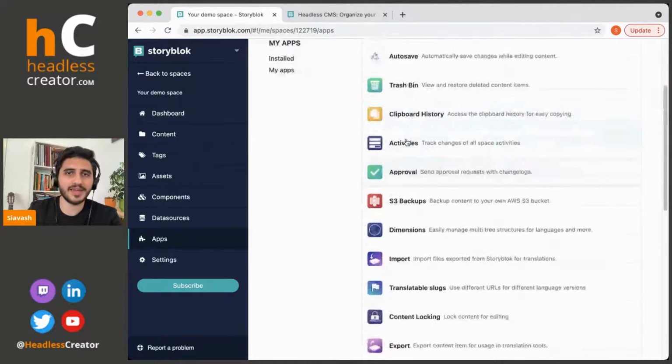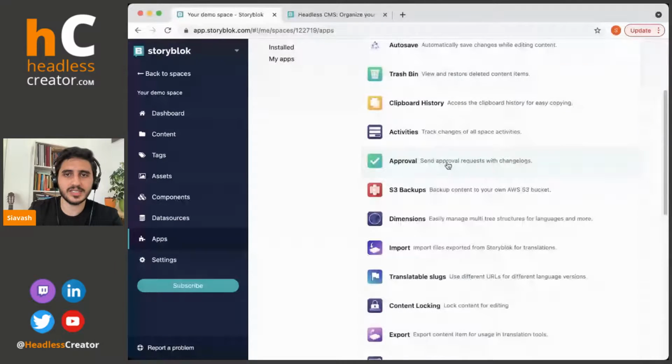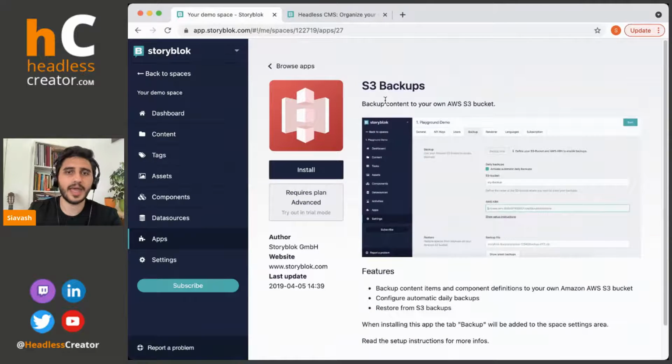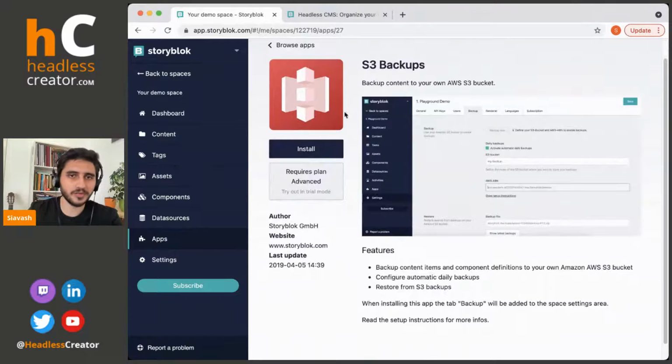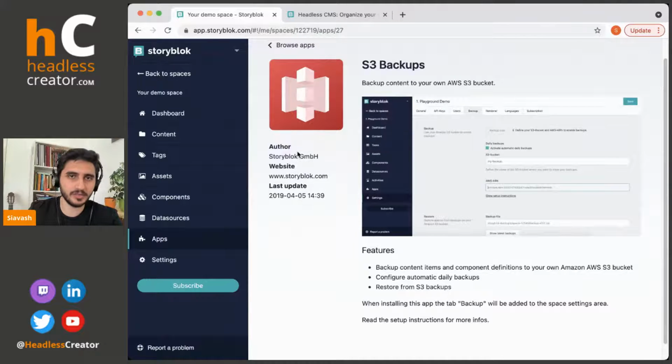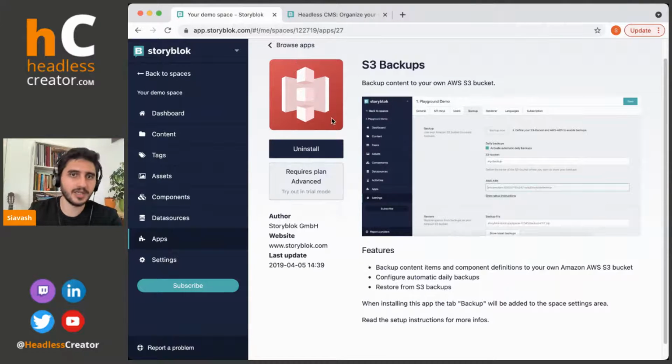Anyway, here you have access to all the apps, and as you can see, we have this app here called S3 Backups, backup content to your own AWS S3 bucket. So just go there. There's some info there that I'm not going to read right now, and click on install. It's going to take just a couple of seconds, and you can see it's already done. Just a side note, you can see here required plan: advanced. That means you need at least the advanced plan to use this app. Although in the demo space, you can do whatever you want.